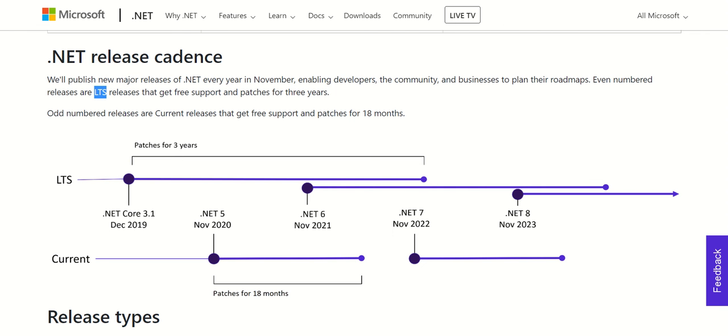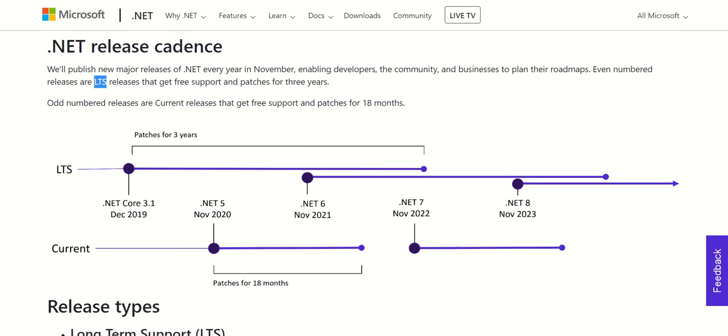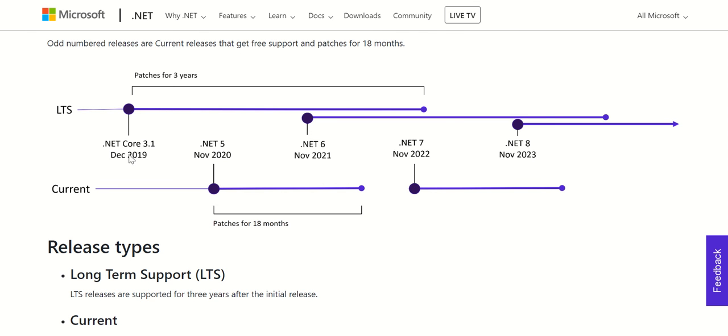With a timeline diagram, they have shown an example. .NET Core 3.1 was an LTS release, which was released in 2019. So 19 to 20, 20 to 21, 21 to 22, 3 years. In the month of December this year, support will end for 3.1. And the current release which is going on is .NET 5. There was a patch available for 18 months, and I think that ended on May 10th, that is 2 days before. So .NET 5 is also not an option for me.